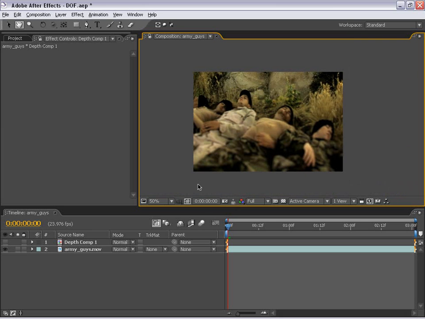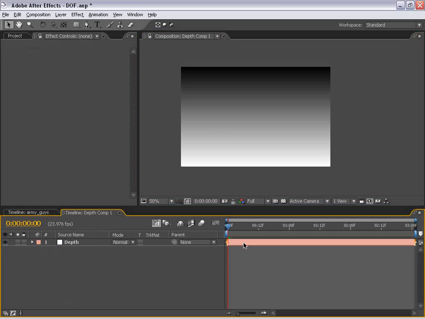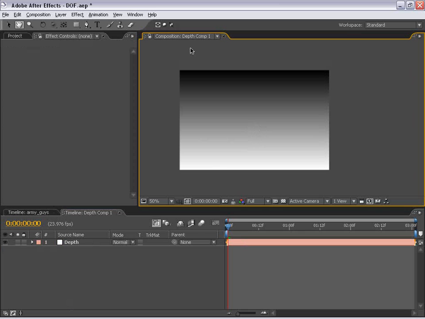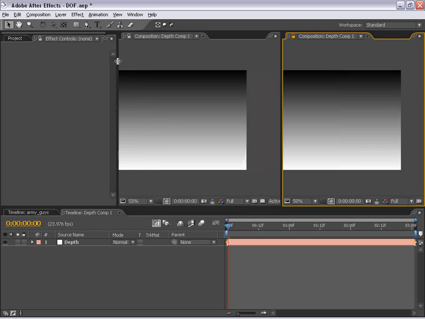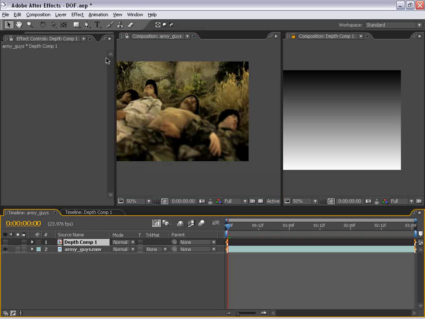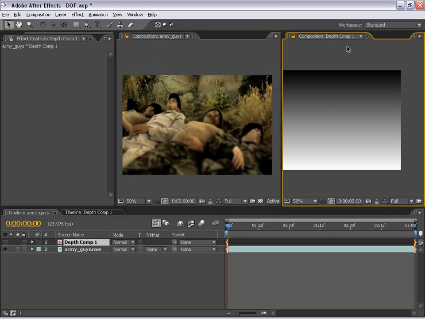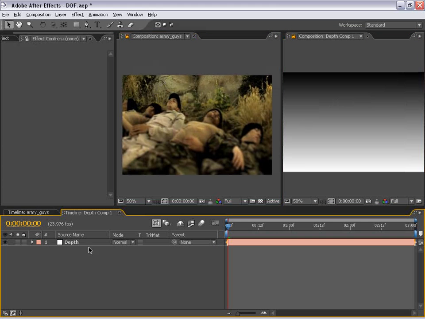To demonstrate this a little better, Alt or Option double click our depth layer and go into it. Now I'm going to do something really quick to set up After Effects so that we can see what's going on a lot easier. I'm going to go View, New Viewer, and move the viewer over to the right. So now we have two viewers up, and I'm going to go to this composition, select on this timeline, lock this window to this timeline, and then this composition to our other depth timeline.